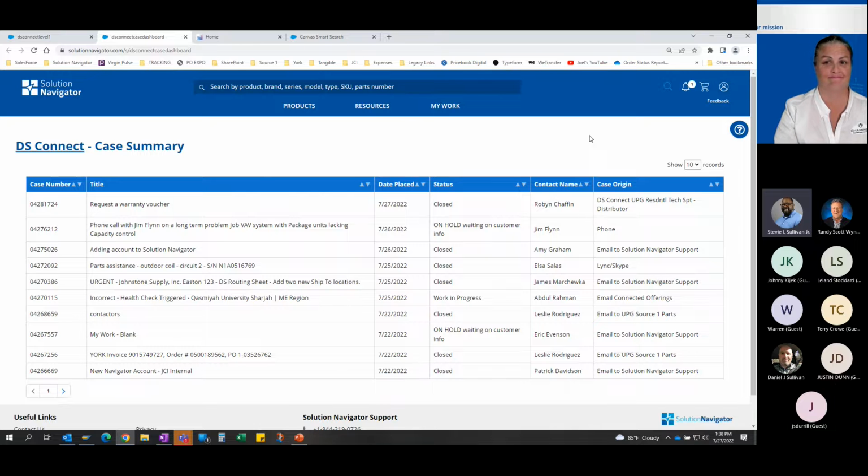If a case owner took ownership of it, the person that made the case would lose visibility of it and they wouldn't see it anymore.